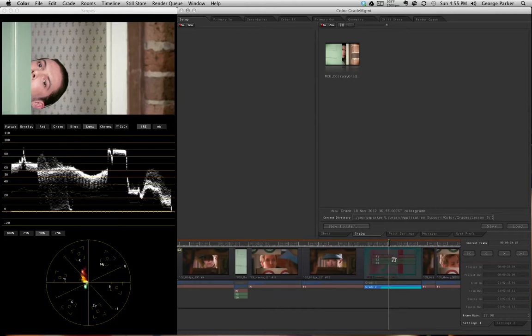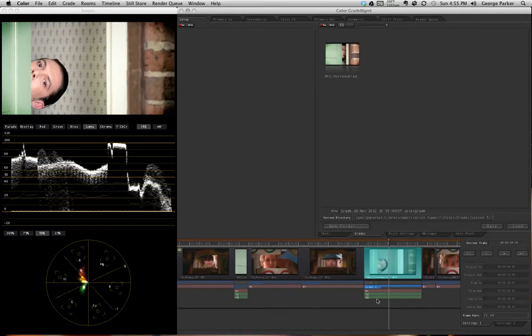Or I can drag it over the actual clip, and it's going to add it to whatever the current grade is selected. So in this case, I've got grade 2, which has nothing in it, and I drag it. Now it's added it to grade number 2.